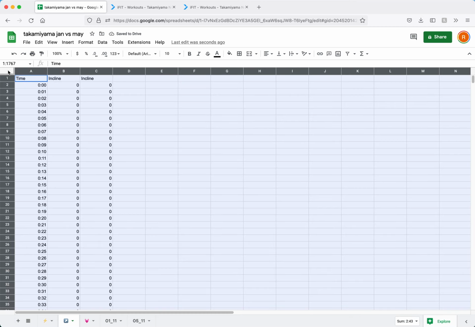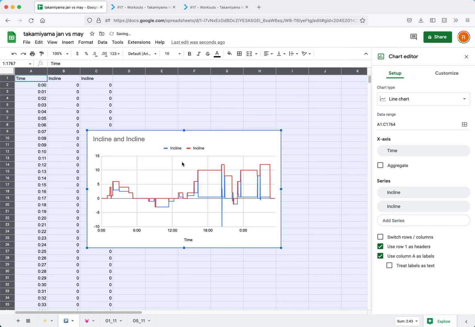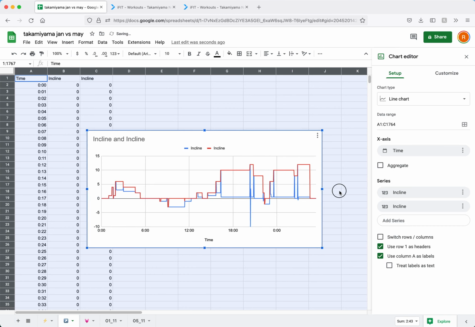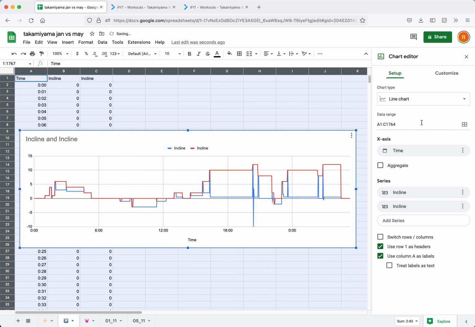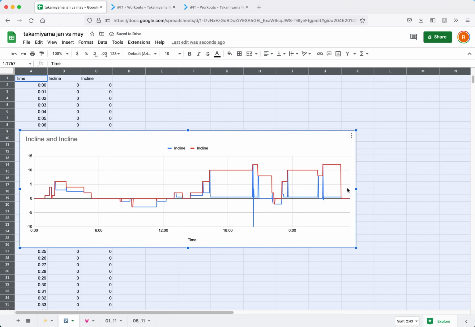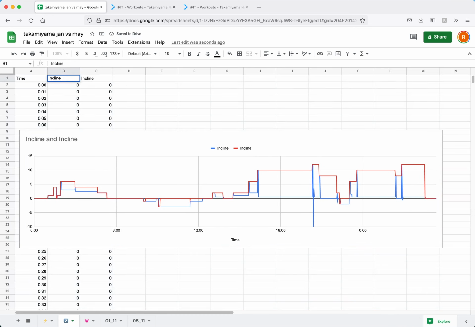I'm going to click this little area to select the whole thing, and this is where it gets pretty easy. Just go ahead and insert a chart, and it's going to go ahead and do this for me. Grab these little arrows and I can now see, well, I want to change things here. I want to put January and May. Clean this up.